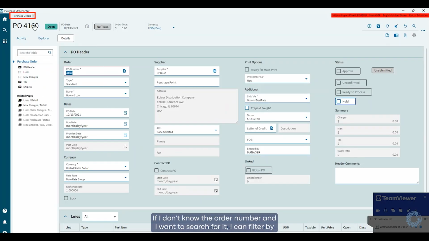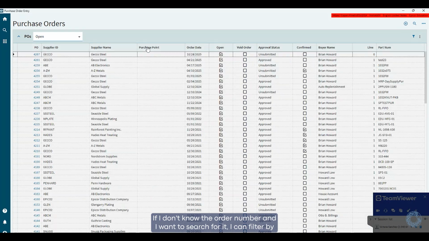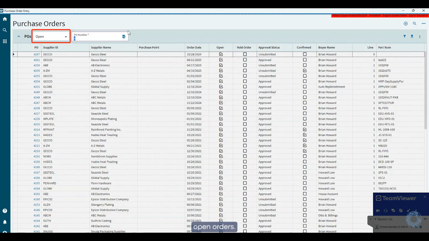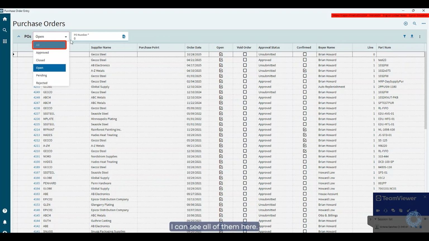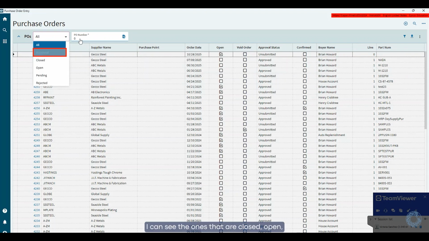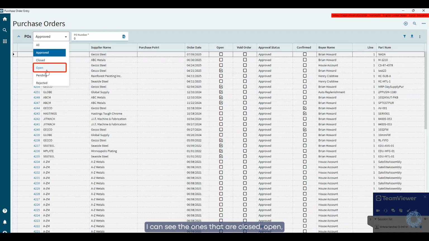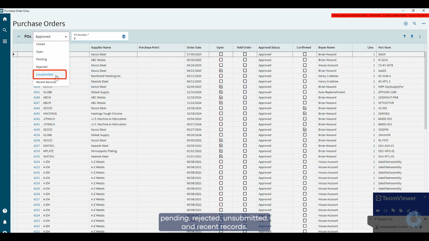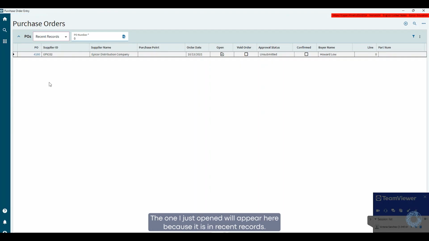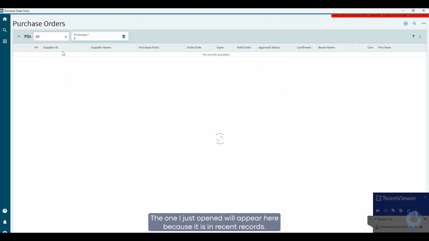If I don't know the order number and I want to search for it, I can filter by open orders. I can see all of them here. I can see the ones that are closed, open, pending, rejected, unsubmitted, and recent records. The one I just opened will appear here because it is in recent records.